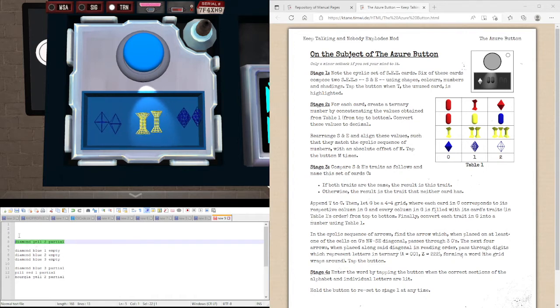This will be our T. And we're going to press it when this is shown. So we're going to wait for the yellow diamonds that are partially filled. There's 2 of them, so these ones.